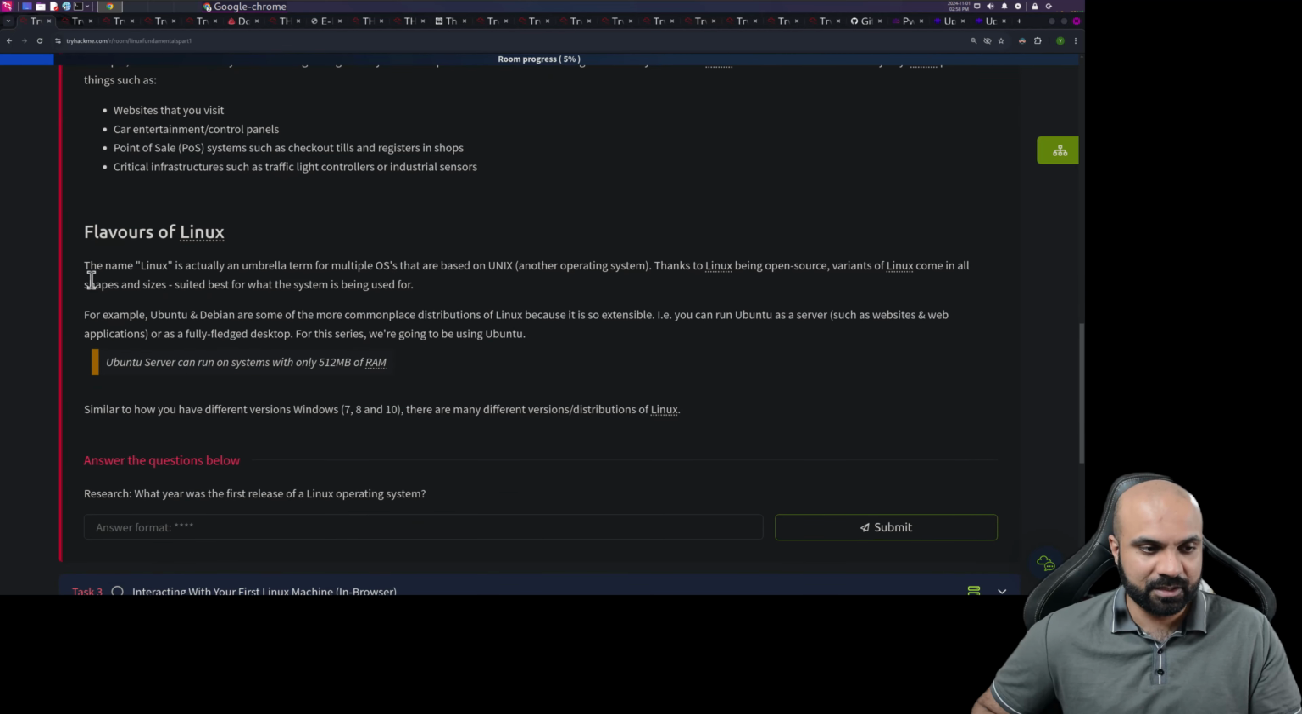Okay, flavors of Linux. The name Linux is actually an umbrella term for multiple OS that are based on Unix and other operating systems. Thanks to Linux being open source, variants of Linux come in all shapes and sizes, suited best for what the system is being used for. For example, Ubuntu and Debian are some of the more commonplace distributions of Linux because they are so extensible. You can run Ubuntu as a server such as a website or web application, or as a fully fledged desktop. For this series, we are going to be using Ubuntu.